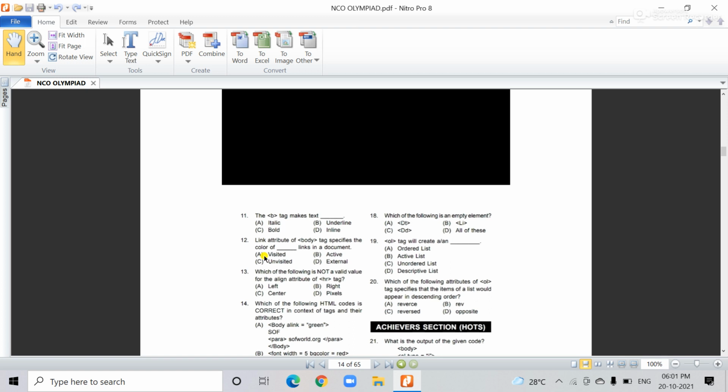You see the options: visited, active, unvisited, and the next one is external. So the link attribute of the body tag specifies the color of dash link in a document. The correct answer is option B, active link.